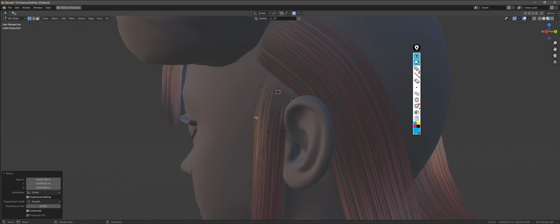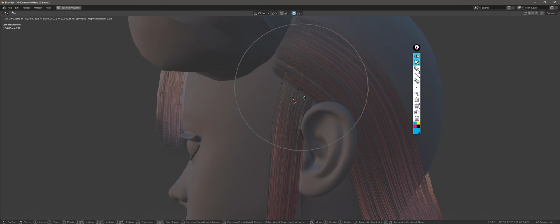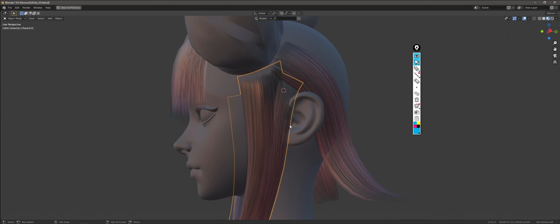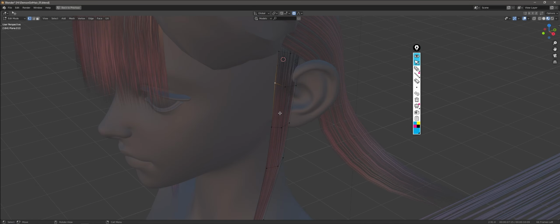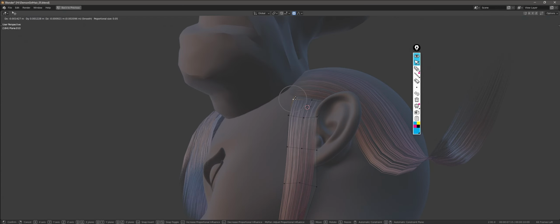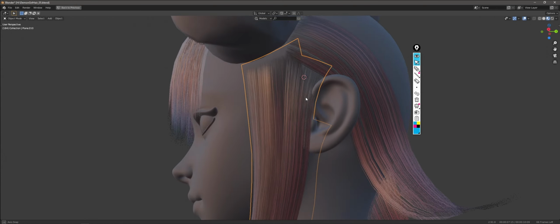It does take practice and learning how to see this, but you want to make sure that your roots are flowing in a decent direction. Your hair's flowing in a natural way. And again, I'm not the greatest when it comes to this, so I'm practicing more and more to make it look more realistic.